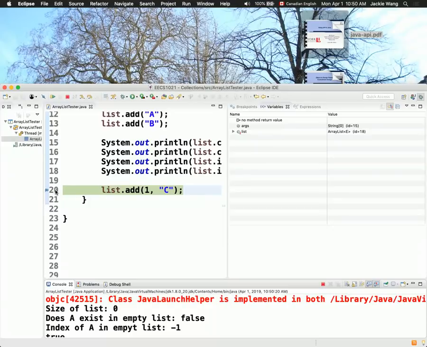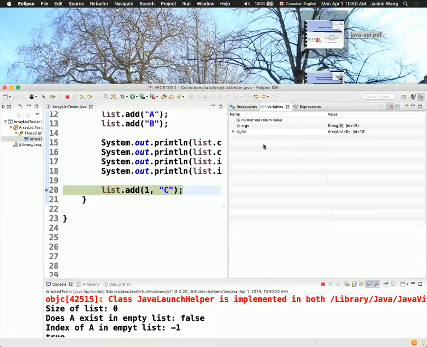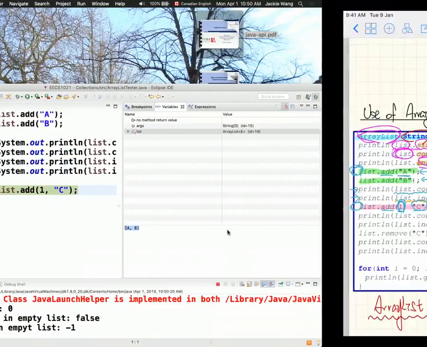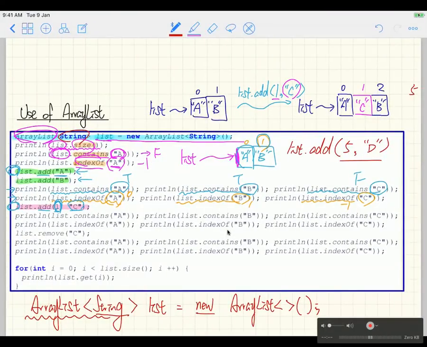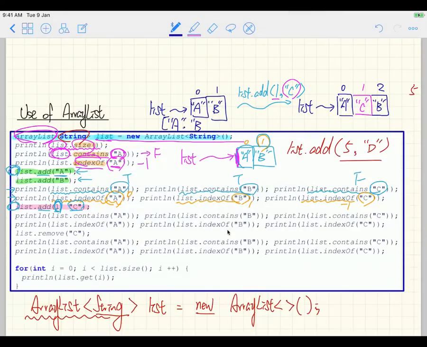Okay, you can see now at the moment I'm pausing at line number 20, right before the execution. You can see under the variables panel over here, there is a variable called list. If I just click on that, you can see it has a very nice view. The way they visualize it, this simply corresponds to A and then B. Okay, that's how Eclipse visualizes it, which corresponds to how I draw it, the same.